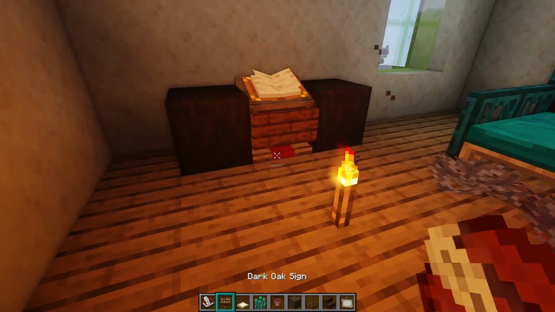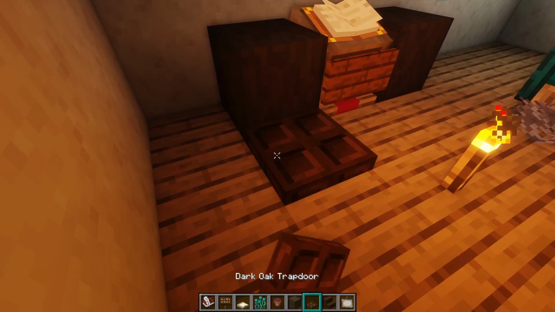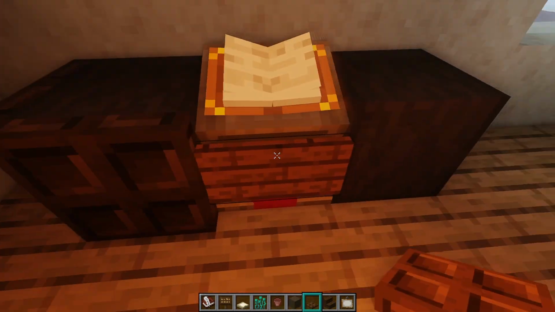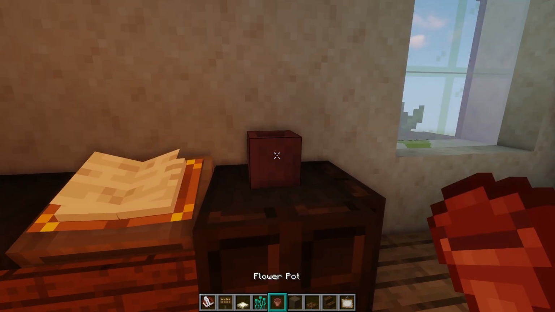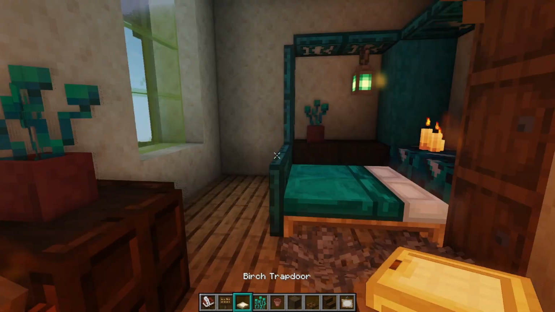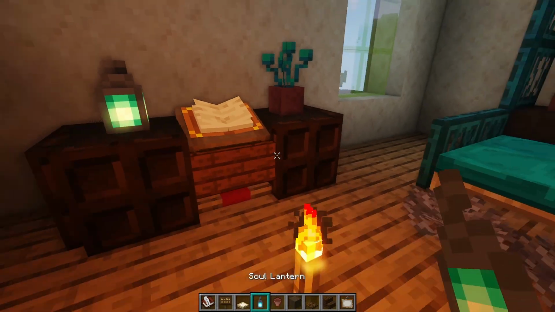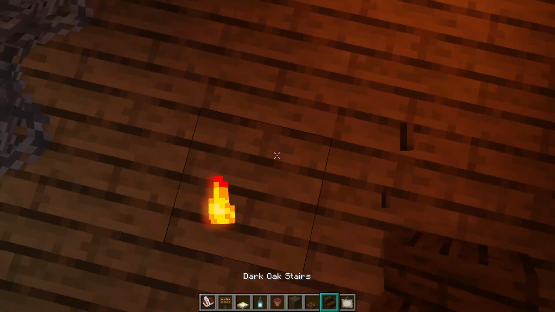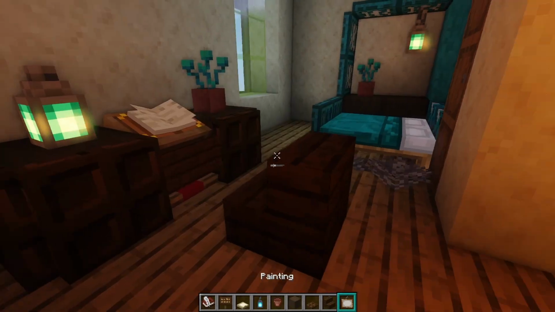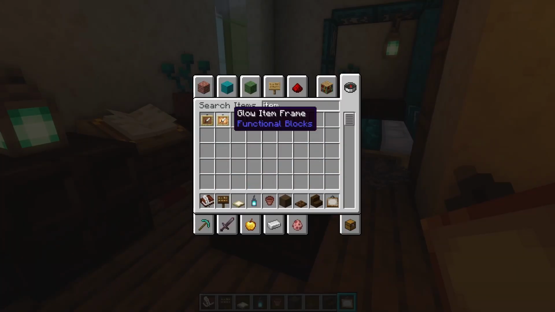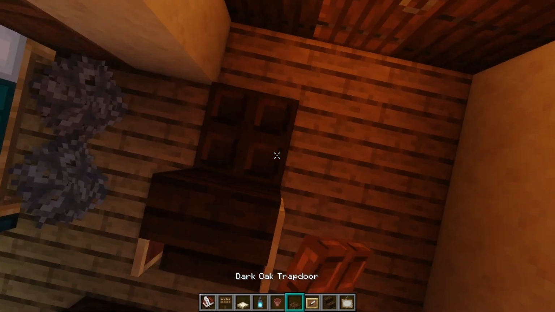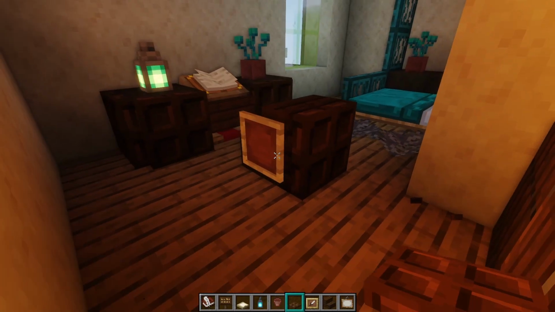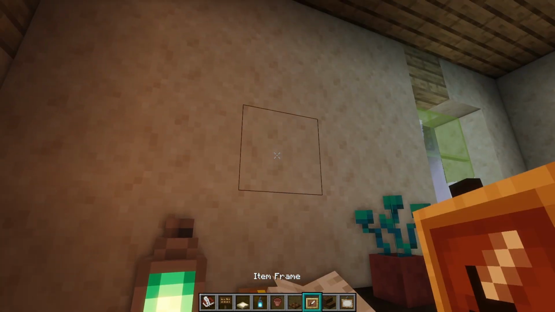There we go. And we will place some trapdoors all around these wood blocks. Just like that. Place, again, some warped roots and lantern. And then we will just build the chair. So chair, that, some item frames. Boom, boom. Trapdoor behind it. That. And then we can place like a calendar up here.